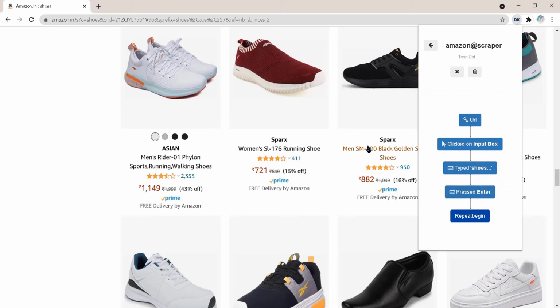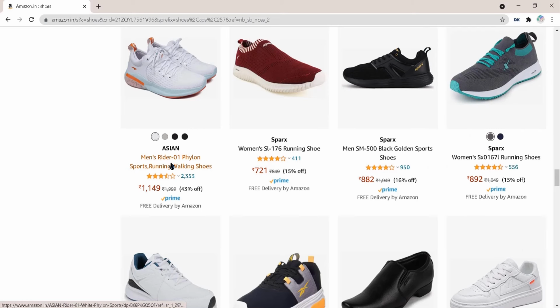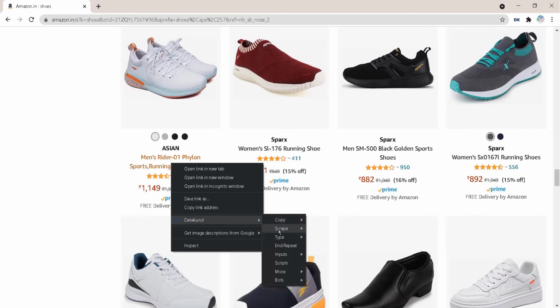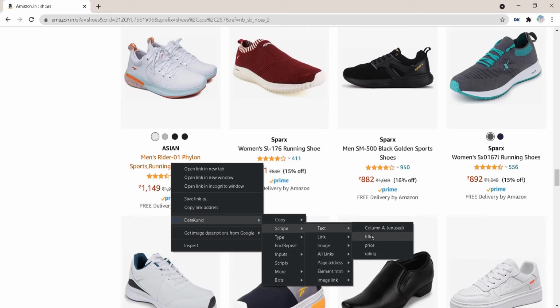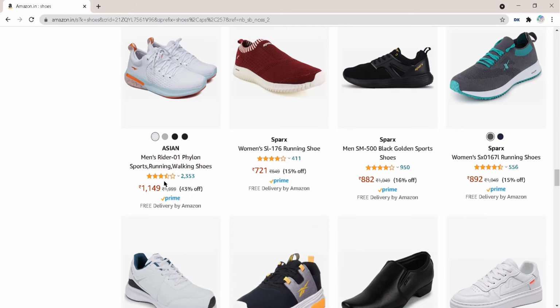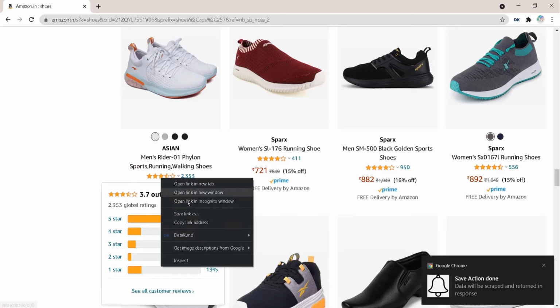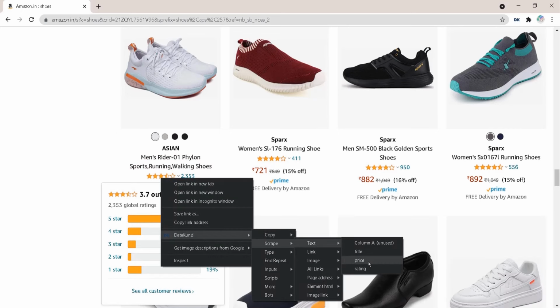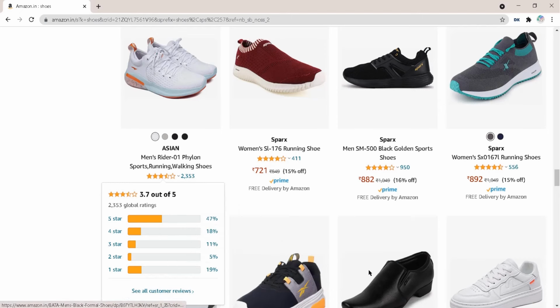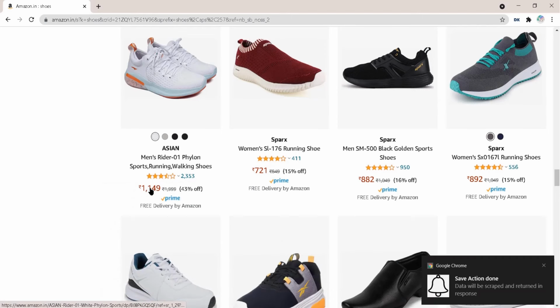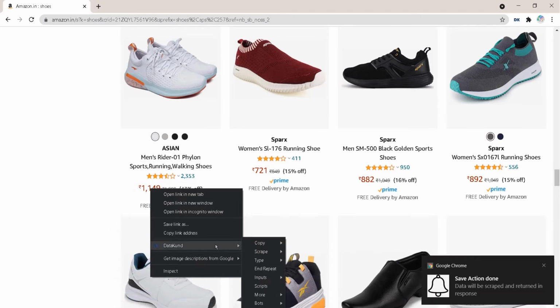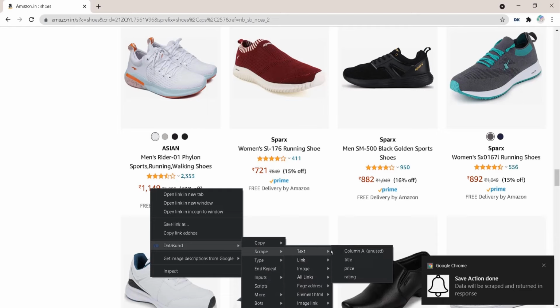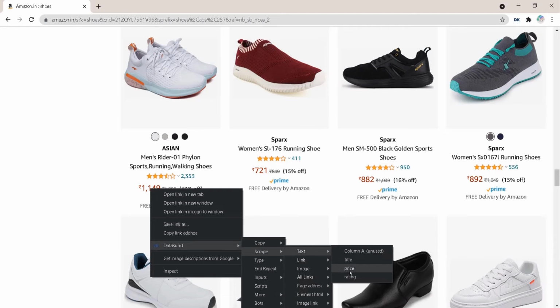Now, we will train the bot for scraping. Left click on the text, now click DataKund, now click scrape, then text, and then title. Left click on the ratings, now click DataKund, now click scrape, then text, and then ratings. Left click on the price, now click DataKund, now click scrape, then text, and then price.